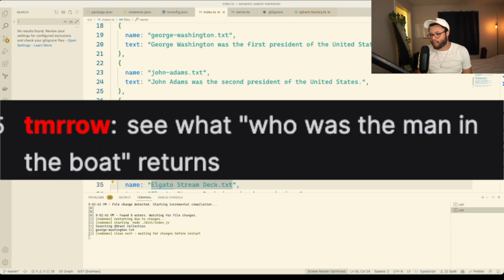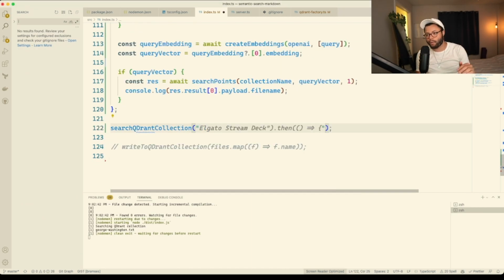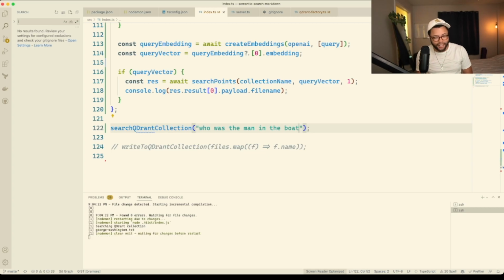Okay, yeah, that's a good one, because the painting of George Washington. Let's do that. First I'm going to break it, because it's just been returning George Washington, so we know that it's George Washington. So I'm going to do Twitch to make sure that it returns something different, and we get Elgato Stream Deck. Now we can make sure that we get the right one. So, who is the man on the boat? George Washington. It worked. Look at that. We got George Washington.text. Isn't that crazy? And that was in about 120 lines of code. That wasn't really that hard.